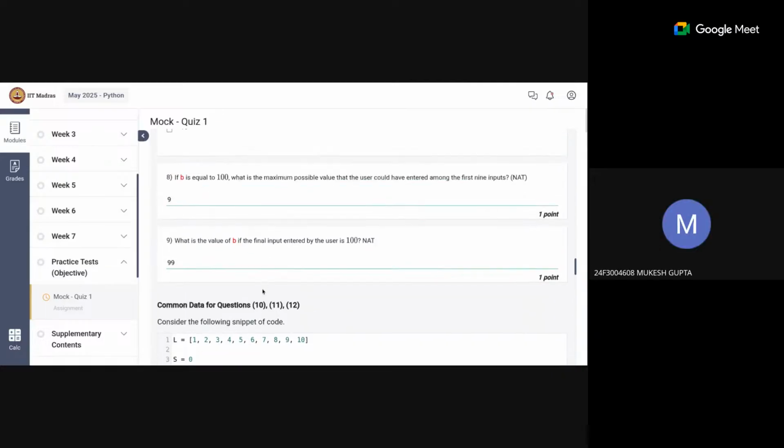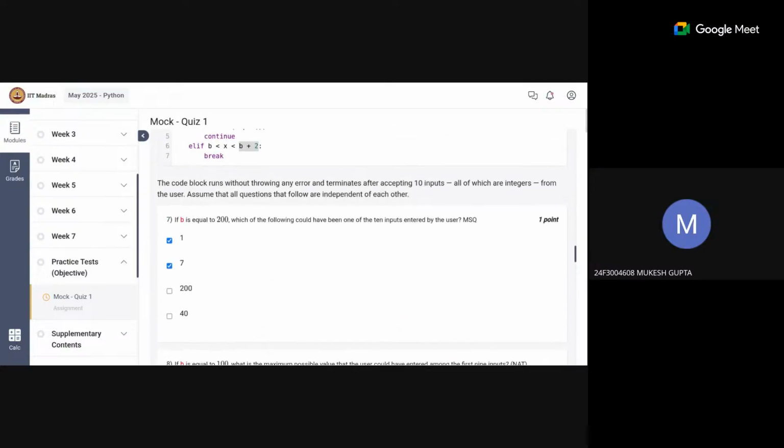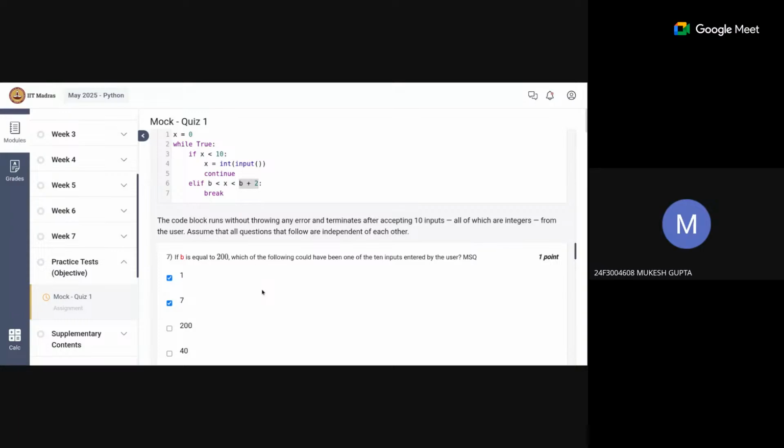So the first part, the first question, is question seven. Please look at the code. How will it be 99? So x is less than 10, and x is equal to input. That means input is taken 9 times, less than 10.